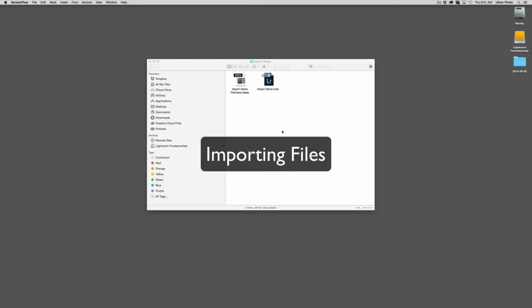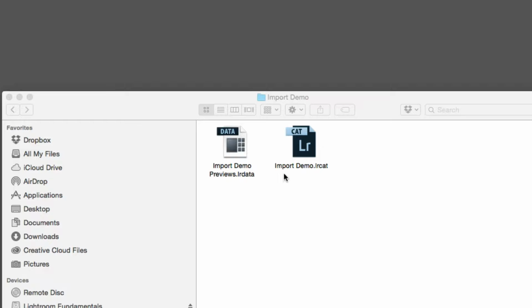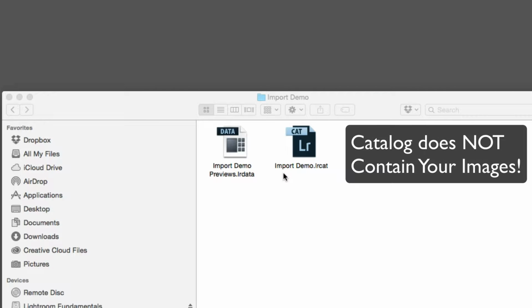Hey guys, today we're going to talk about how to import photographs into Lightroom CC. Before we begin, I want to talk a little bit about the catalog system and how Lightroom works with your files, and a few things that it does do and a few things that it doesn't do. The catalog, which you see here as a .lrcat file, does not contain your images.